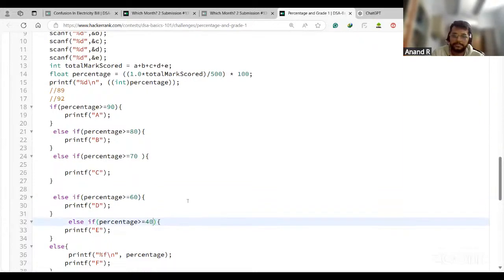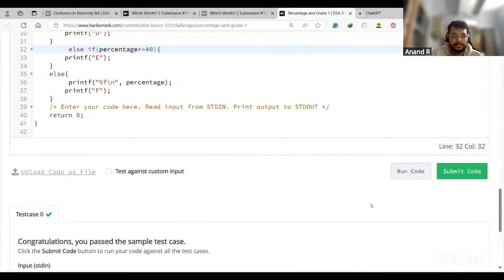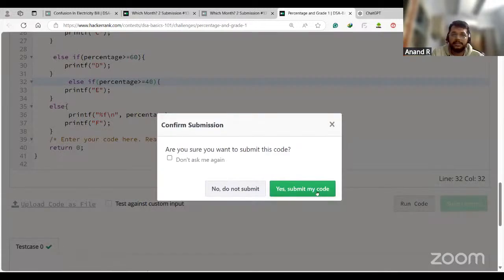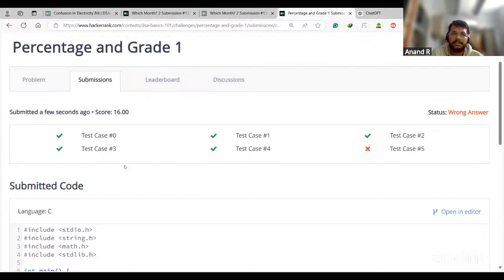Think of it. Take your time. The result will remain same. And then I can submit the code. Oh, one of the test cases is failing.